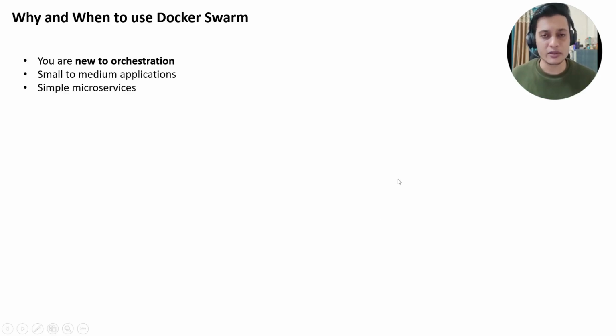Then simple microservices. Let's say you are hosting an application or API server where you are serving some microservices which are good for the users but will take less load or need fewer resources, then definitely you should go with Docker Swarm.